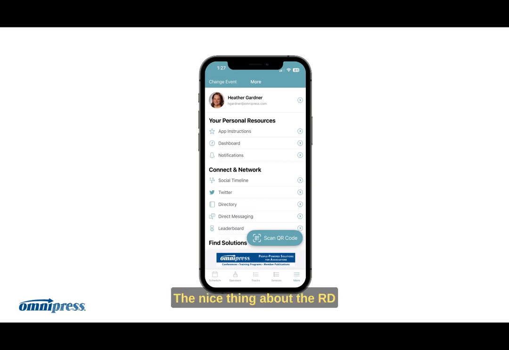The nice thing about the RD mobile app is it's highly configurable. So you can arrange the modules and navigation menu items however you'd like. And you can also have your own naming convention for these. So for example, instead of connect and network, maybe you just simply want to call it networking, and that's completely fine.